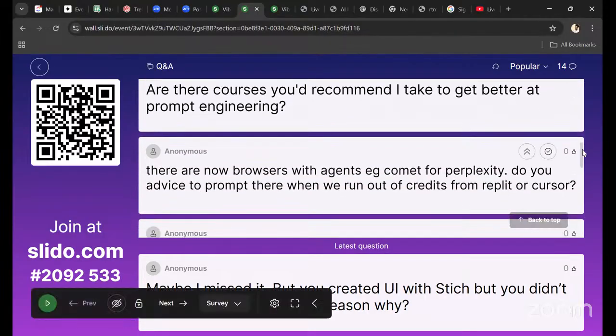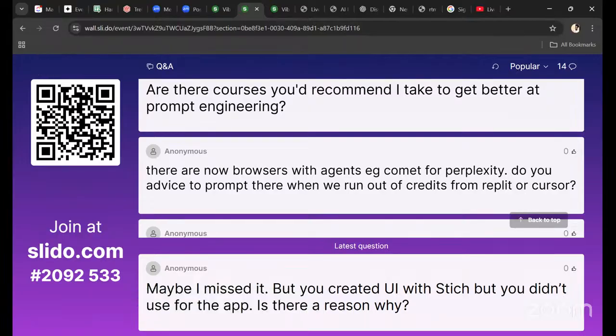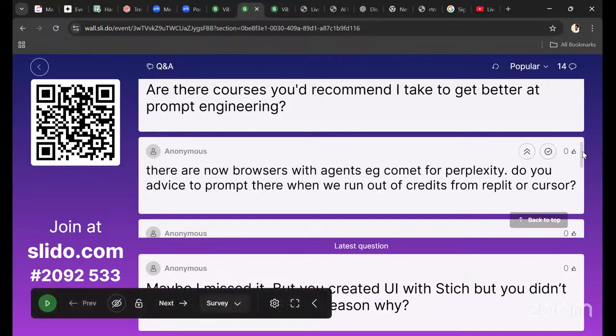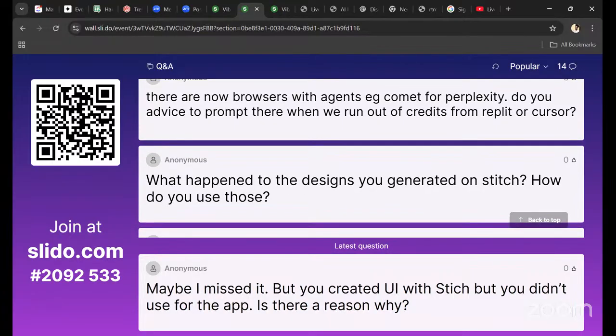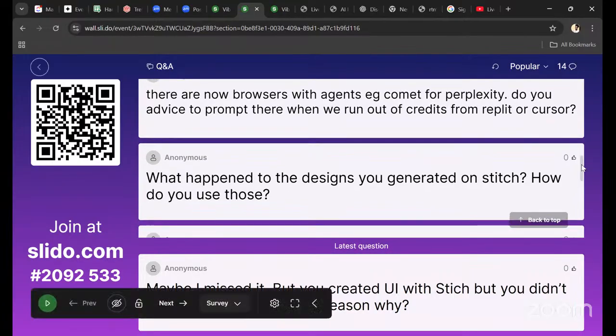There are now browsers with agents, e.g., Comet for Perplexity. Do you advise to prompt there when we run out of credit from Replit or Cursor? Yes, absolutely. That's a cheat code. You can do that, and you can also use Gemini. Gemini also allows you to prompt.